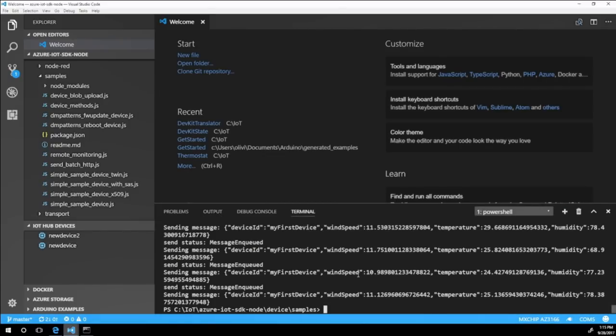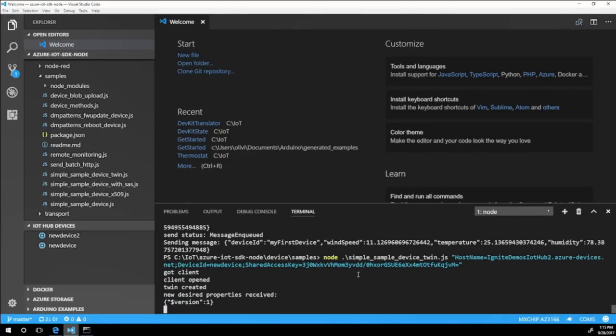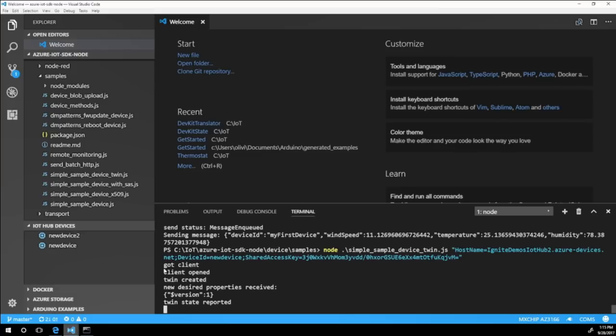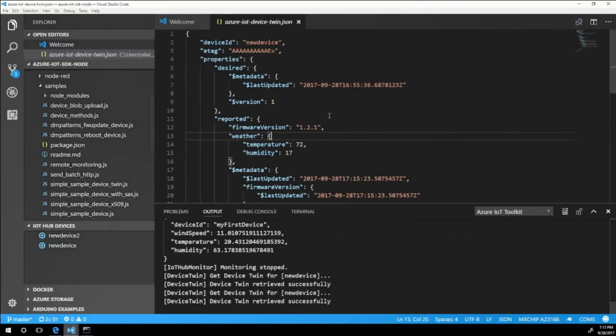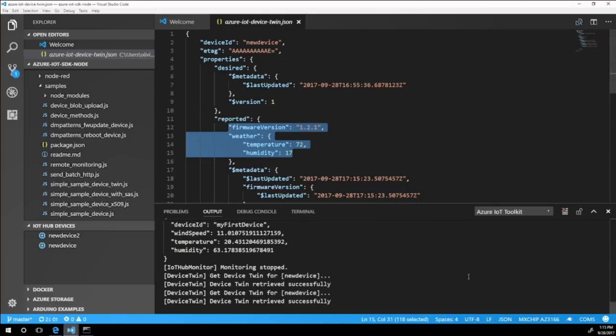Let me go in here and basically say, let's start this other sample, which is a device twin sample, using the same device ID. And basically it was creating the twin, it received a new desired property, and it reported a new state. If I look at what's going on that side, I should have the twin updated in the back end, so I have the reported property from the device, and the desired property has been taken into account by the device. Oh, actually not yet. I've not set a desired property.